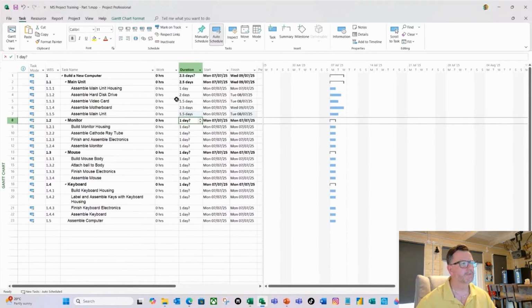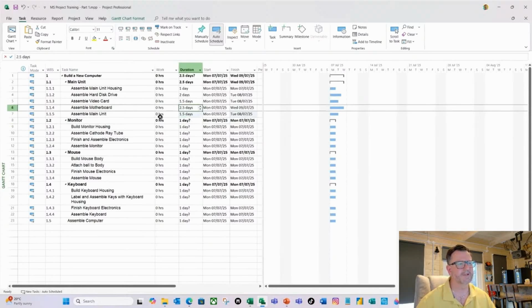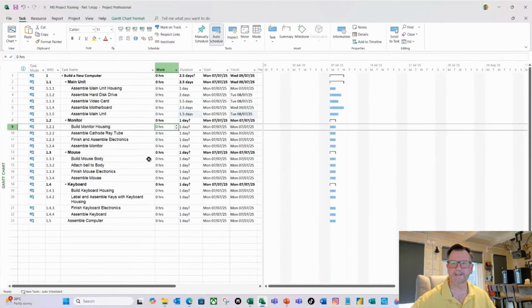Now, you'll notice here that it says 2.5 days as the overall duration. That's because we've not created any dependencies or relationships between the tasks. So Project assumes, as if this was a race, they're all starting at the same time, and this task finishes at 2.5 days. It's the longest task, so the race or the duration is 2.5 days long. Hopefully that makes sense.